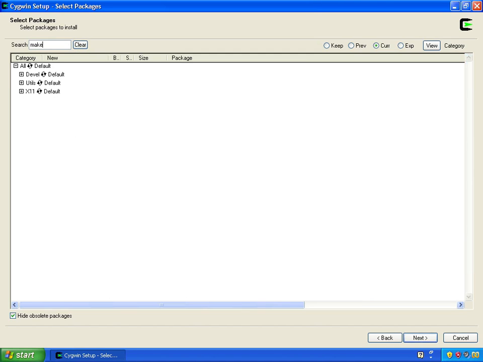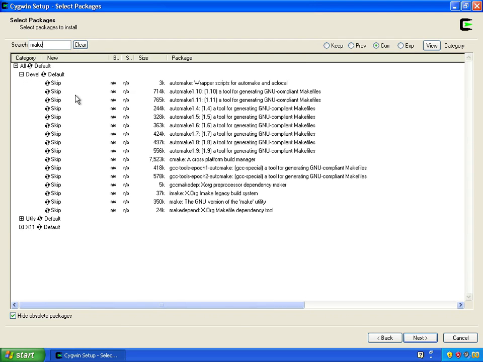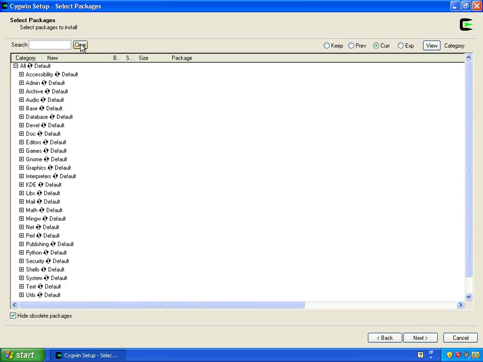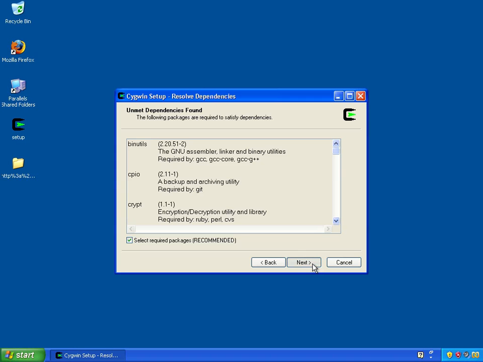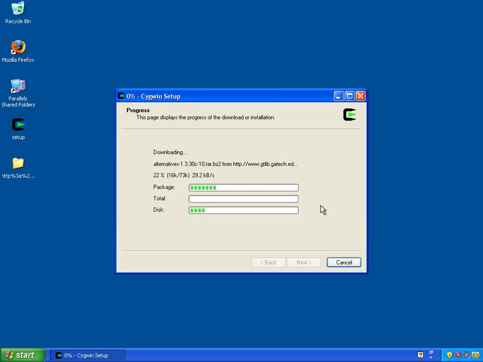We'll also need make. Where is it? Here it is, make. And that should be good for now. Let's click next, and we'll install this thing. This will take a few minutes. I'm going to skip ahead, but you should not be alarmed if it takes quite a while for this to install.